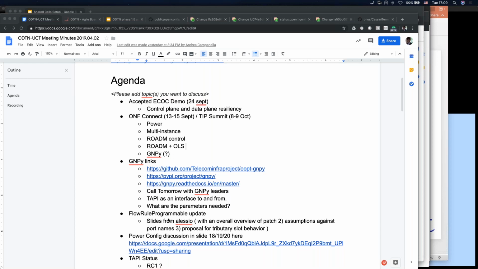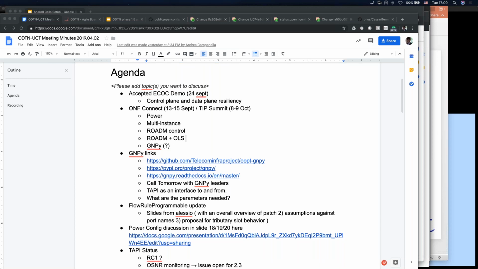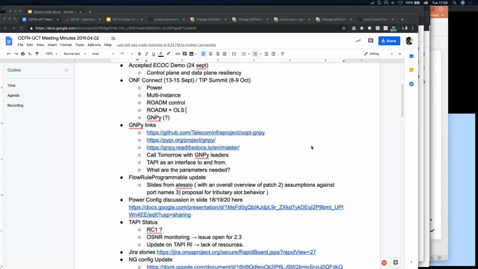Okay, I would skip the Flowroot programmable update because I think Alessio is going to join. It's just that he's in another meeting and he might join us a little bit later, and he has some great slides that he wants to present.